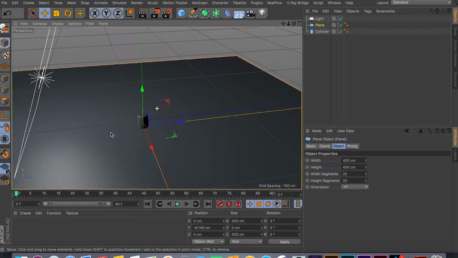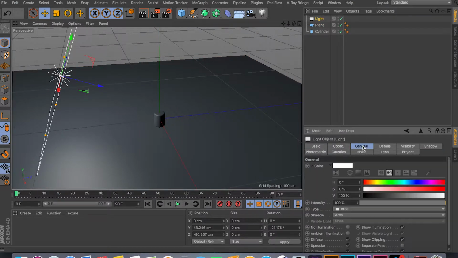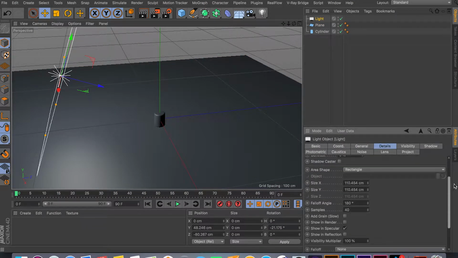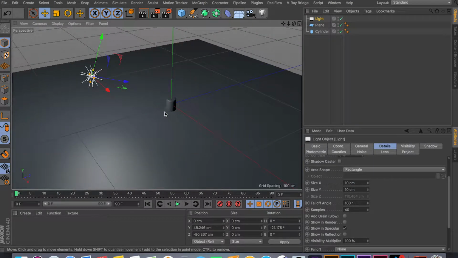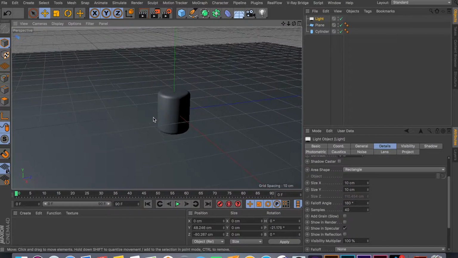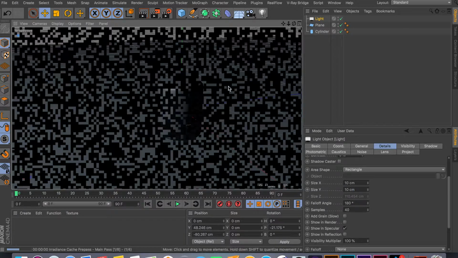So if we do the opposite now, let me go to details and see what size this is. So it's 110 by 110. Let's bring it down to 10 by 10 centimeters, and keep the position of the light in the same spot. And let me zoom in here and give it a render and see the difference.